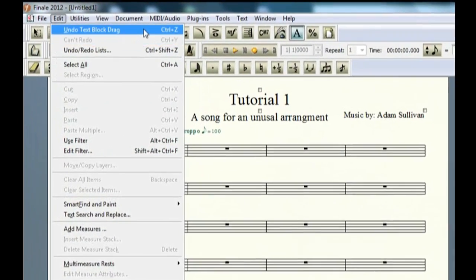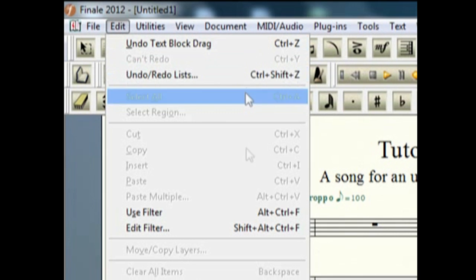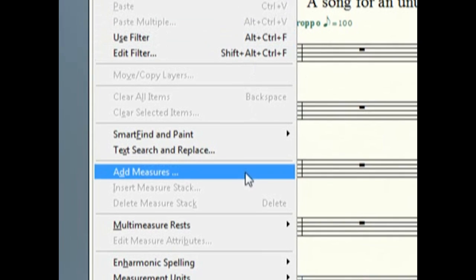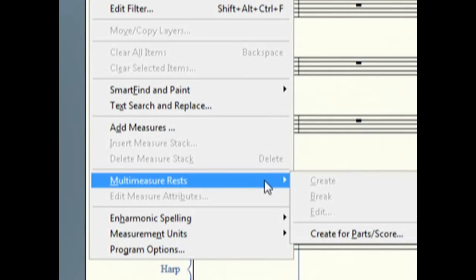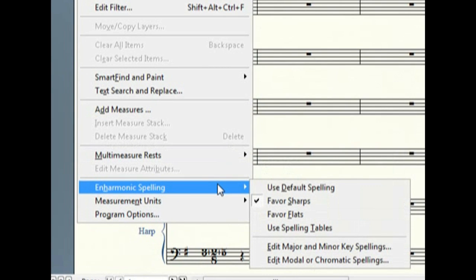Edit, you can undo or block drags, select all. Again, stuff you've been doing for forever. You can add measures here. You've got the multi-measure rest if you wanted to create one, and harmonic spellings if you wanted to.